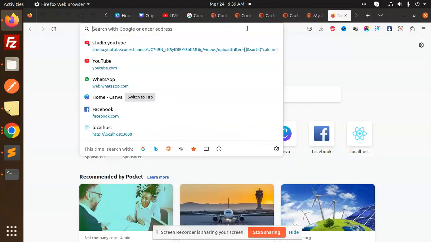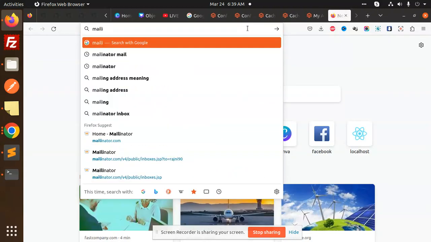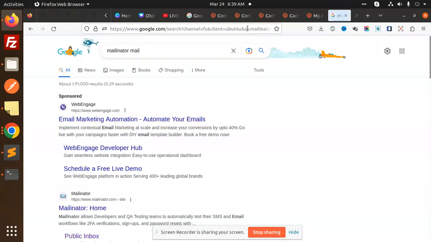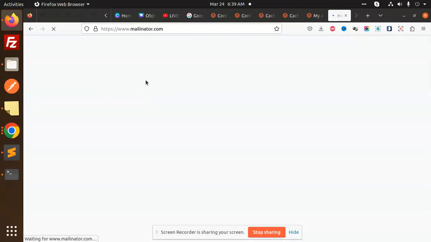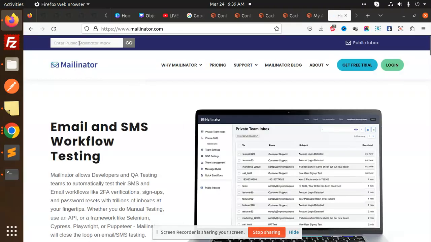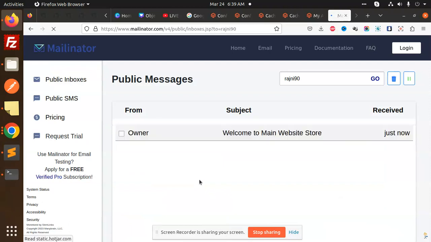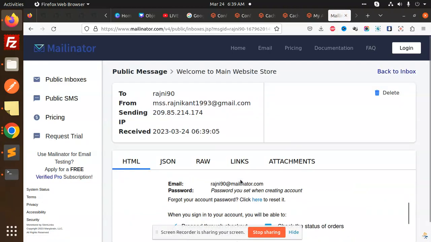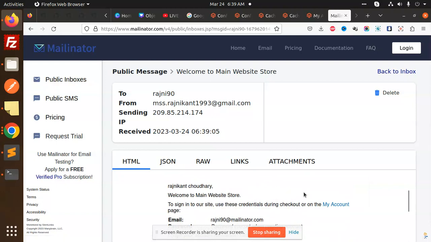Let's have a look at Mailinator. Go with Mailinator and we have Rajni90, right? So let's check. Here you can see that Welcome to the main website store, right? So that means it's working. Okay, so we can configure the Magento SMTP inbuilt in 2.4.6.